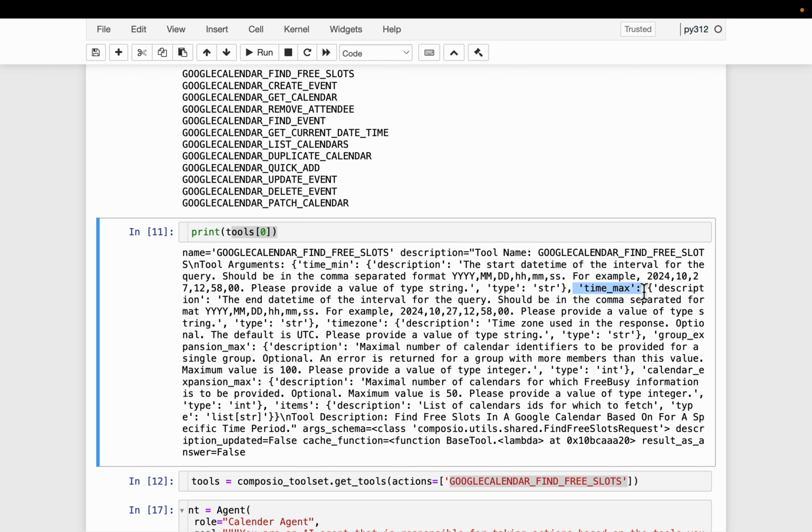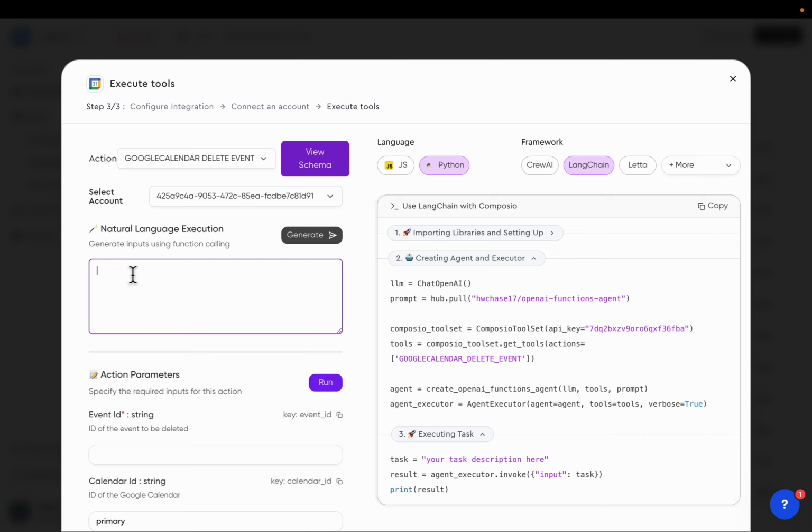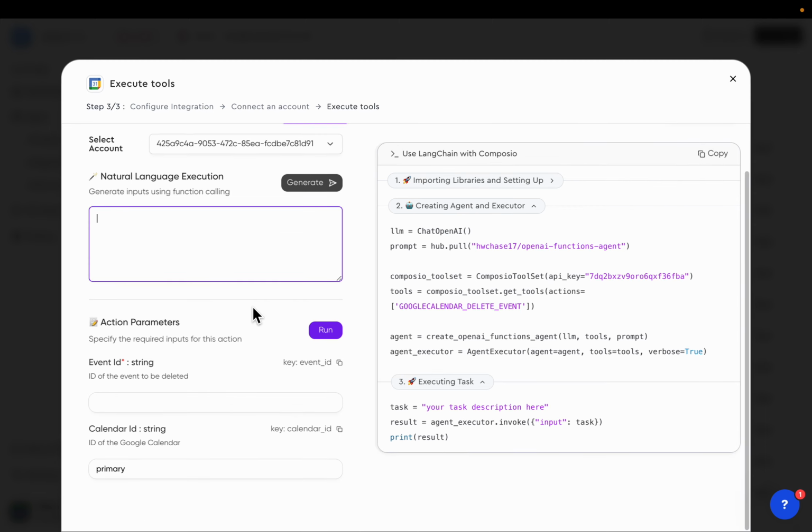So this is a required parameter. And here we have the output schema. Now here, we can provide our task in natural language. For example, "Hey, delete this event from tomorrow." Then you click on generate, and it will figure out the parameters the tool takes, okay?